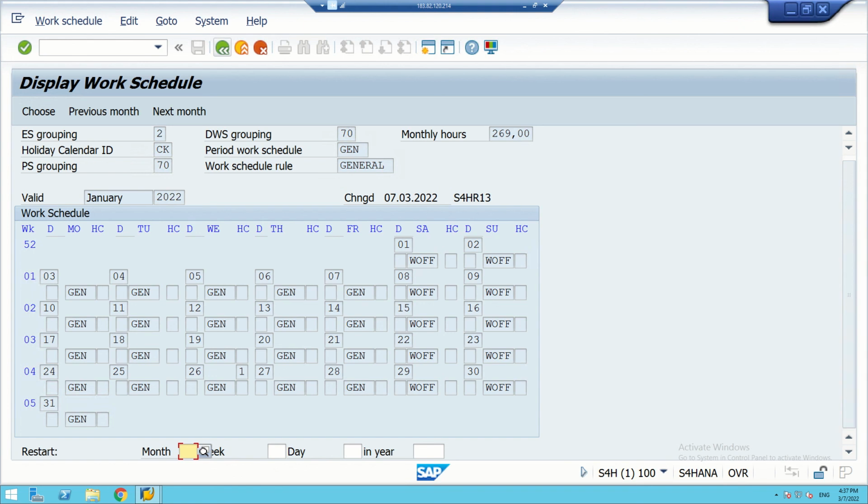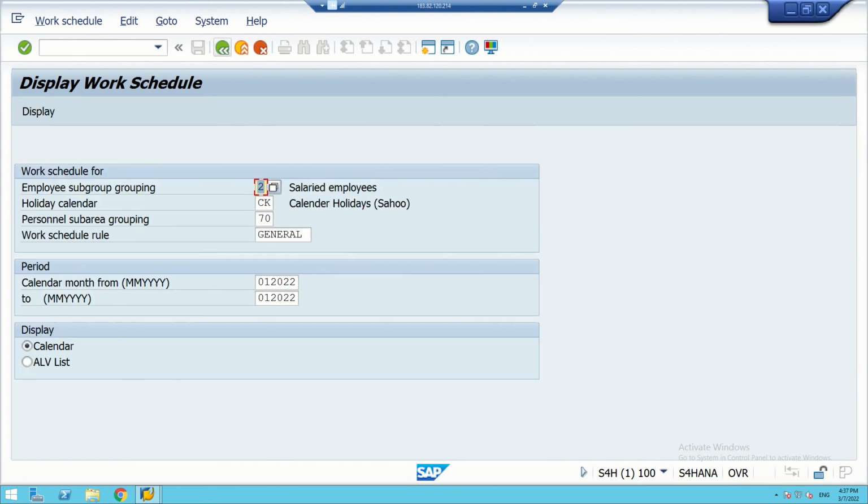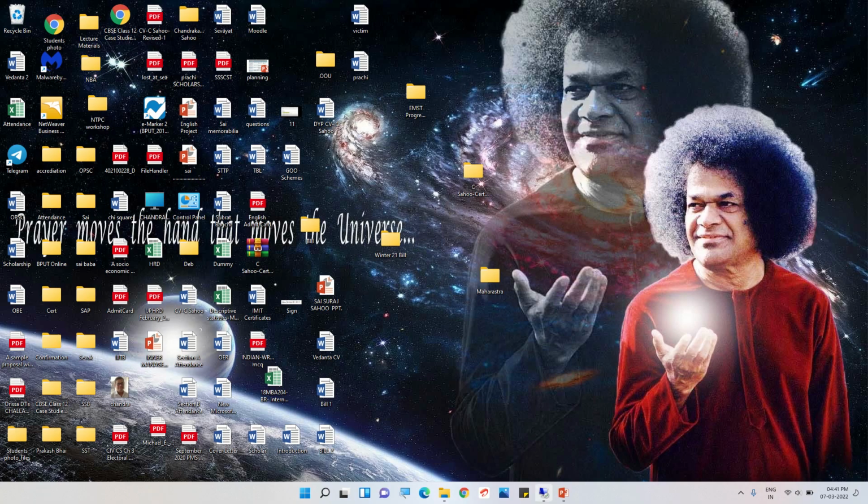Okay, so we can go back. This is how we can configure actually. So the data has been rectified.